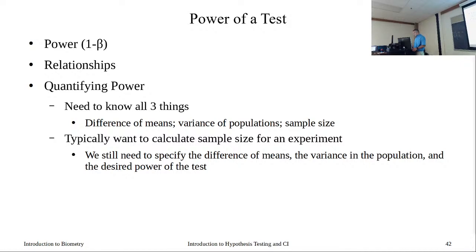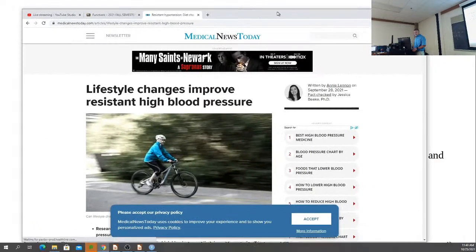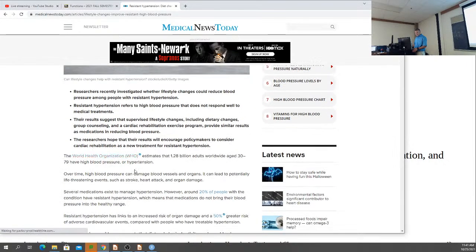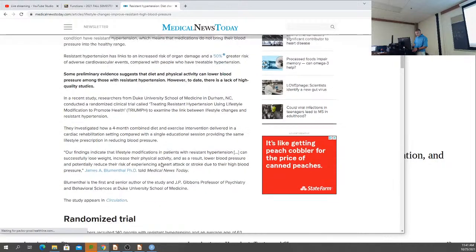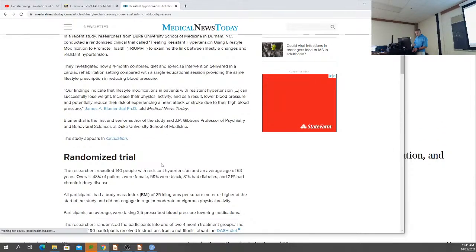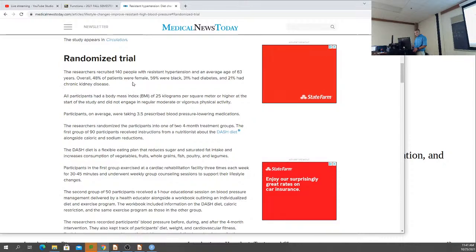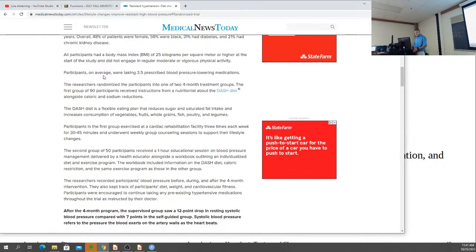Medical News Today. Sounds like a trustworthy source. Lifestyle changes improve resistant high blood pressure, whatever that means. But I was looking for the red wine. 140 people. It's not bad. Wow.